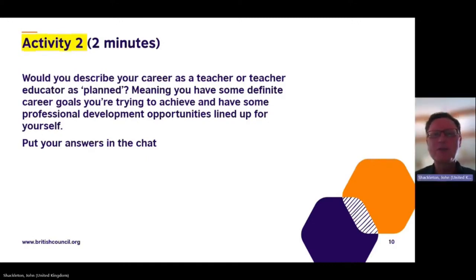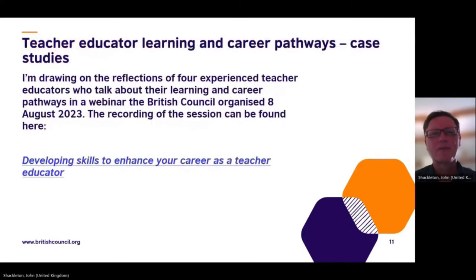Okay, did you manage to do that then? Manage to decide whether you're the kind of person that plans, you've got a career path that's all laid out, you're more freewheeling. Okay.